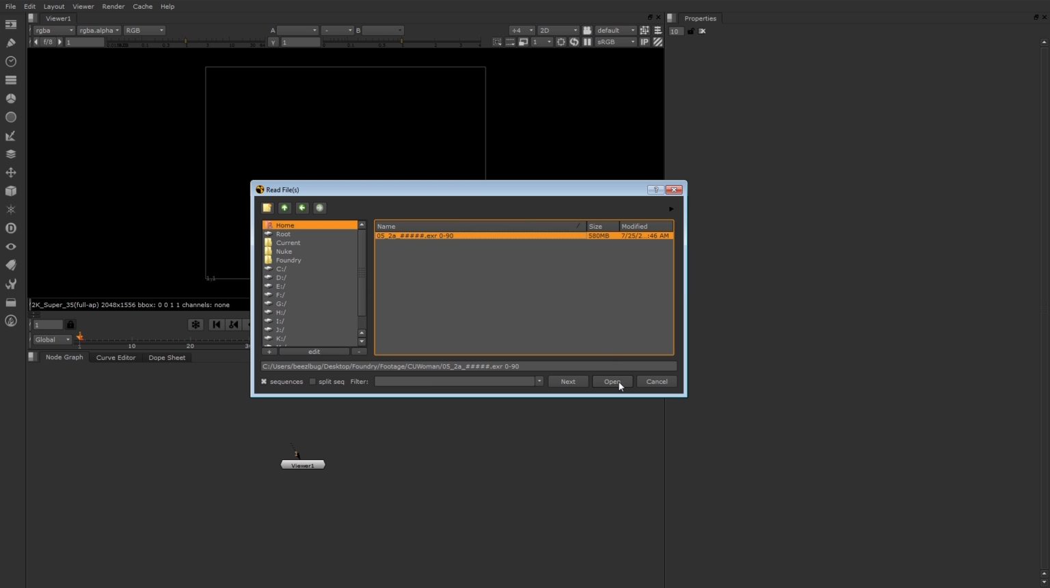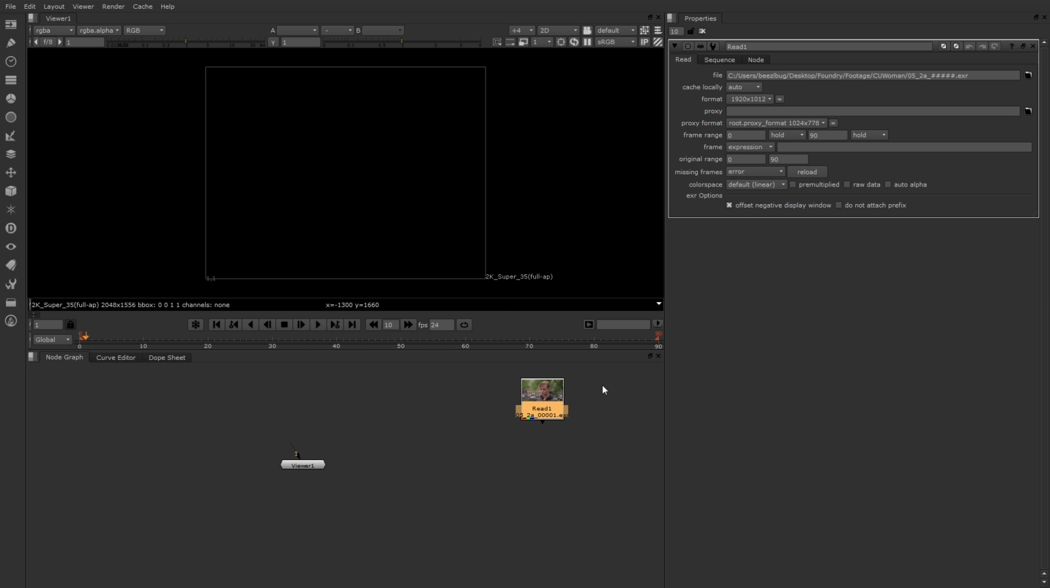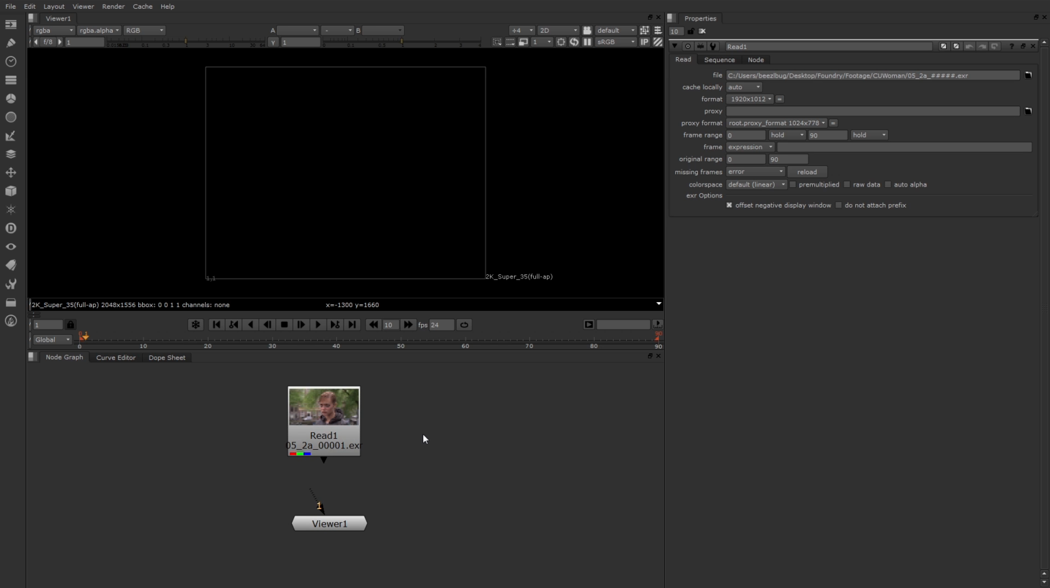So I'm going to click Open now, and there's a read node. Now you can click drag any of these nodes to rearrange them inside the node graph. So let's make a simple network. What I can do is connect these two nodes together.